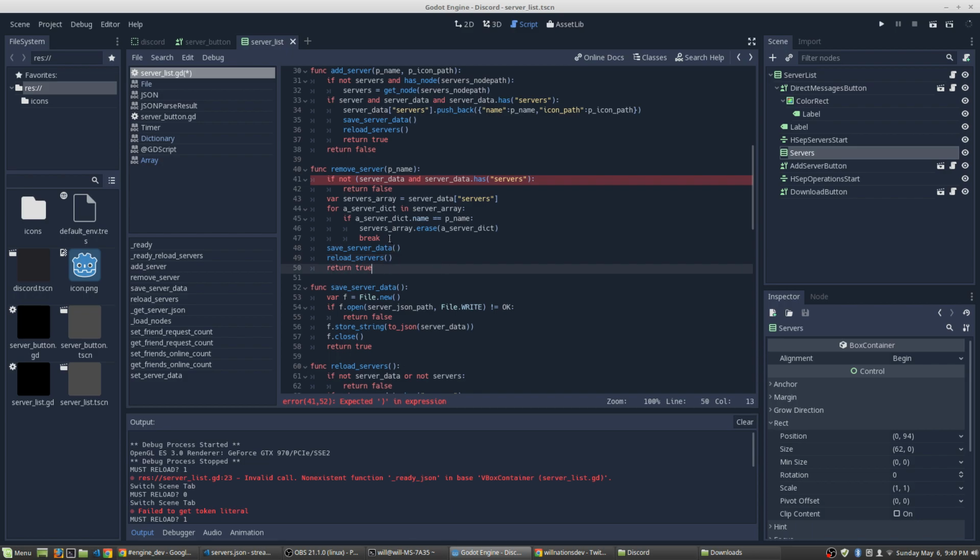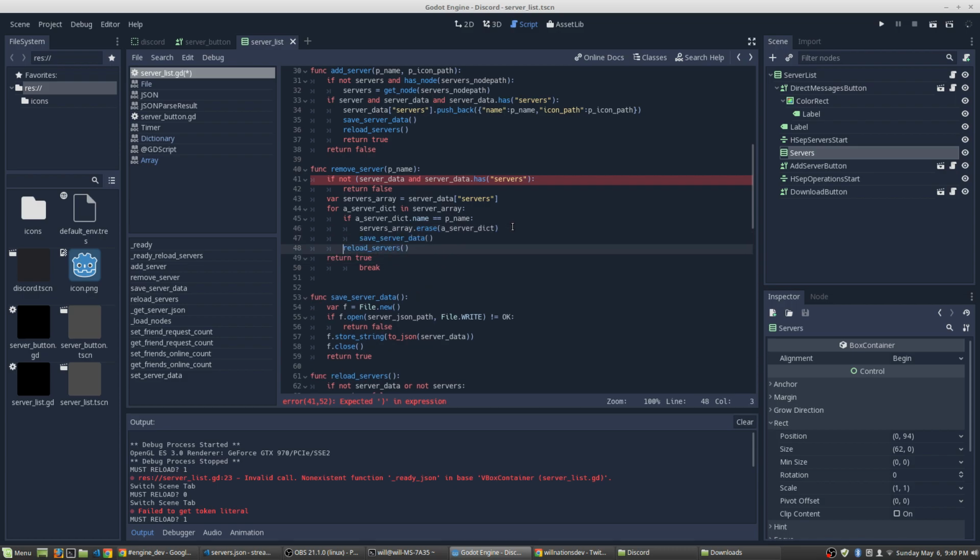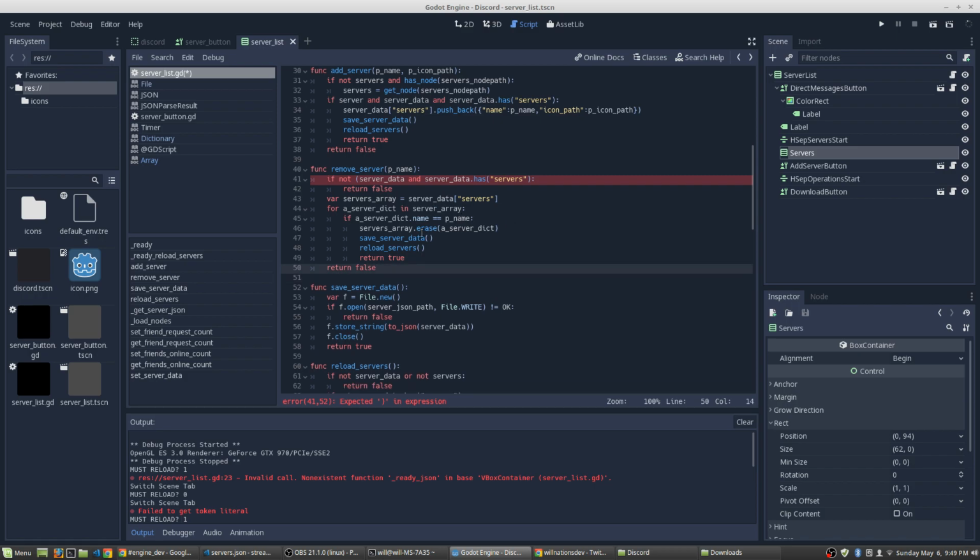Oh wait, the issue here is that we actually only want to do this here, because the alternative is we want to return false in this case. If we go through the whole thing and we don't find the name, then we don't want to be saving the server data and reloading servers. If we're not making any changes, then don't bother with any of it. But if we do, then make the changes and return true. Otherwise, return false. So that sounds about right. Oh, I need to close off that parentheses. Okay, there we go.